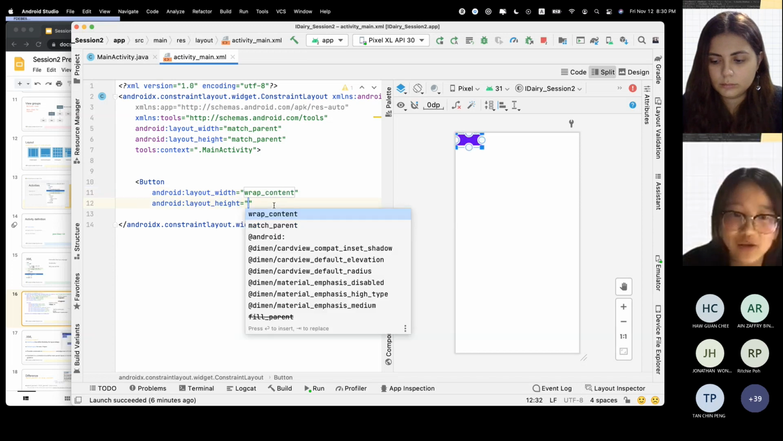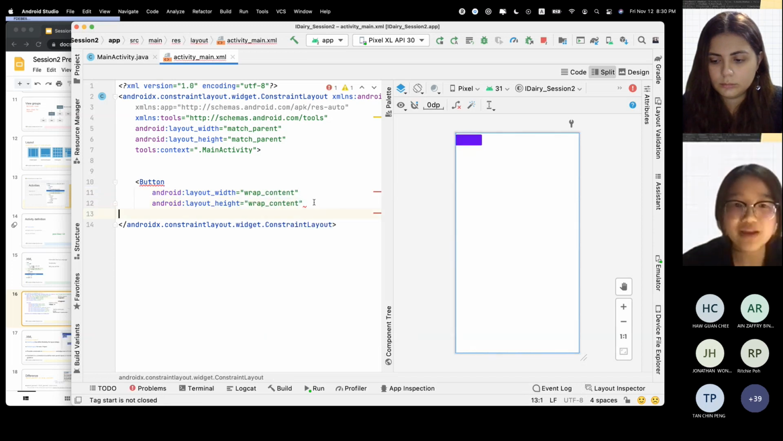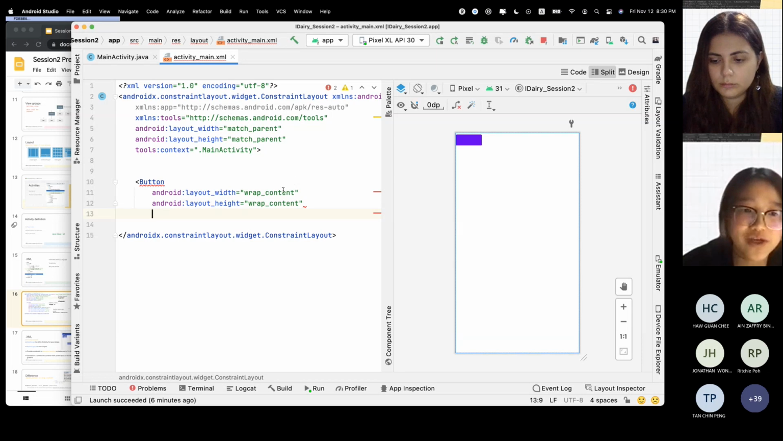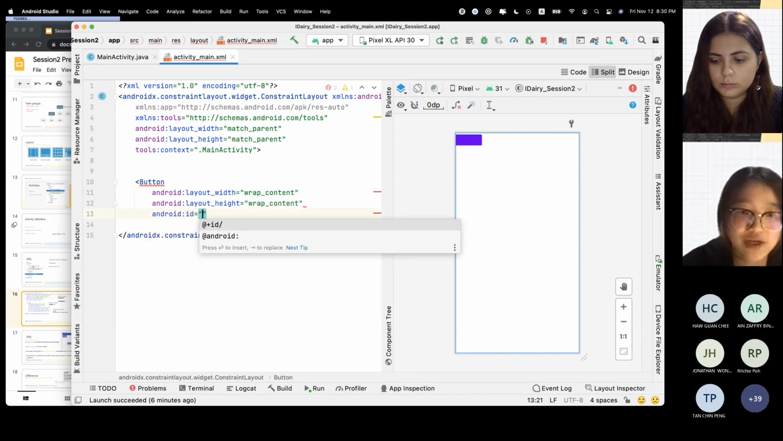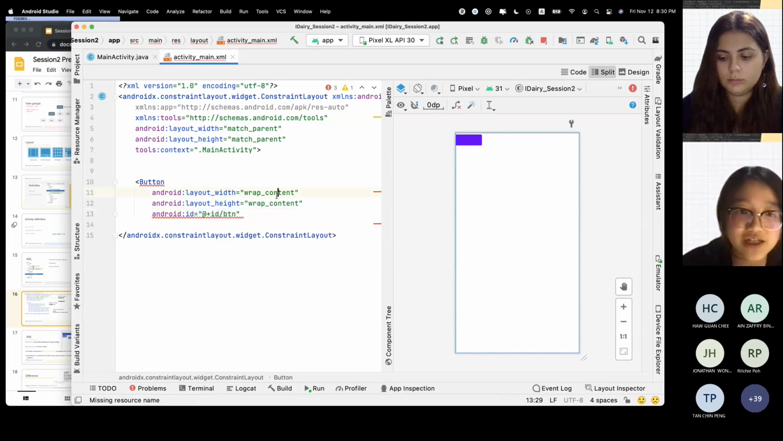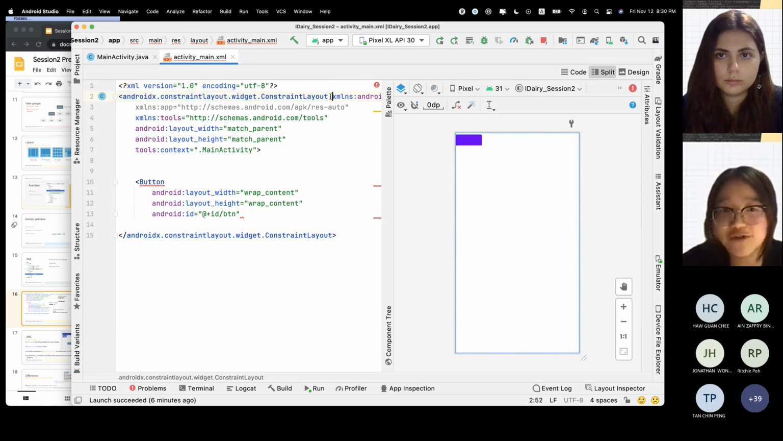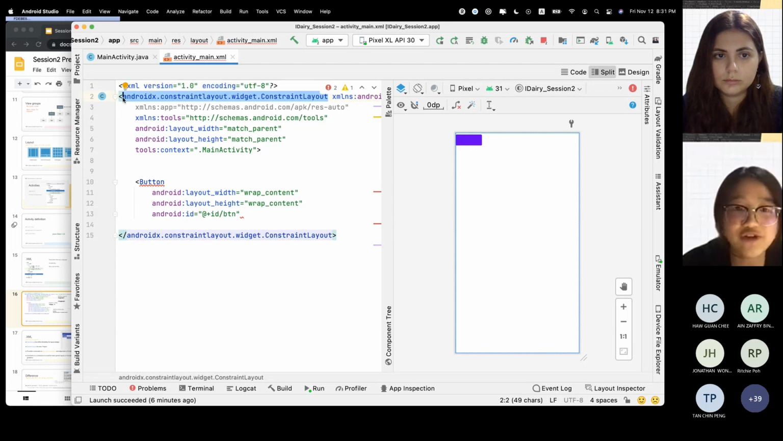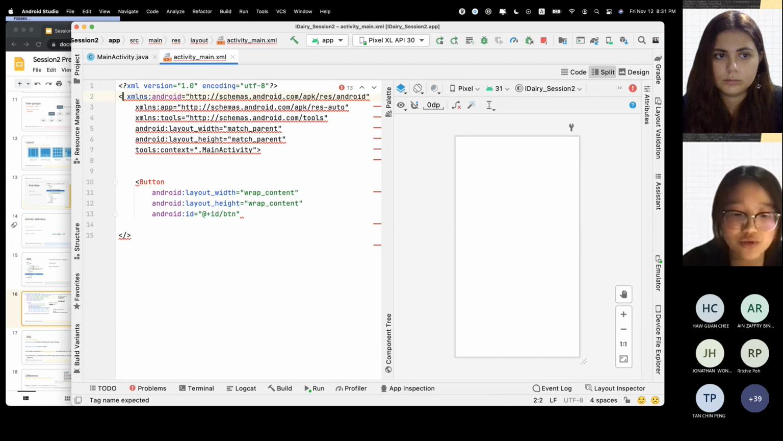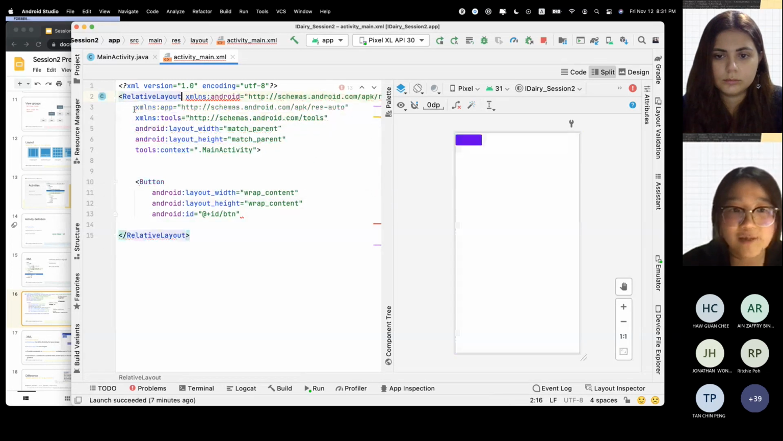If we select wrap content first, and we give the button an ID, for example btn, why does it give you an error? Because it's inside the constraint layout. For example, if we change the constraint layout to a relative layout, can everyone follow me? If you can't follow, you can just watch me on the presentation. Now with the relative layout, here we cannot give it a constraint.